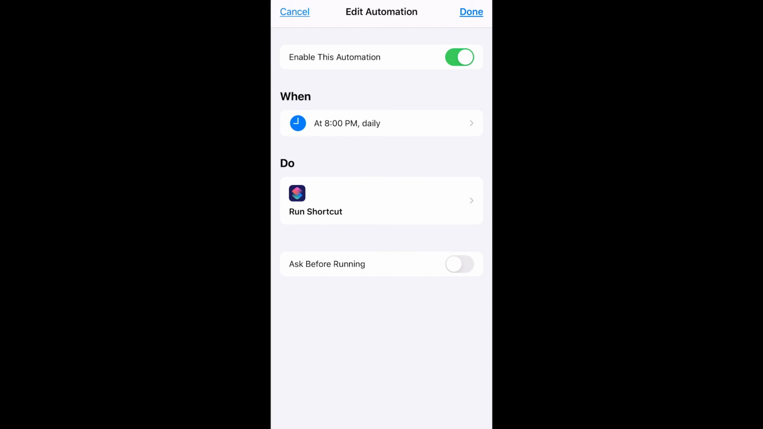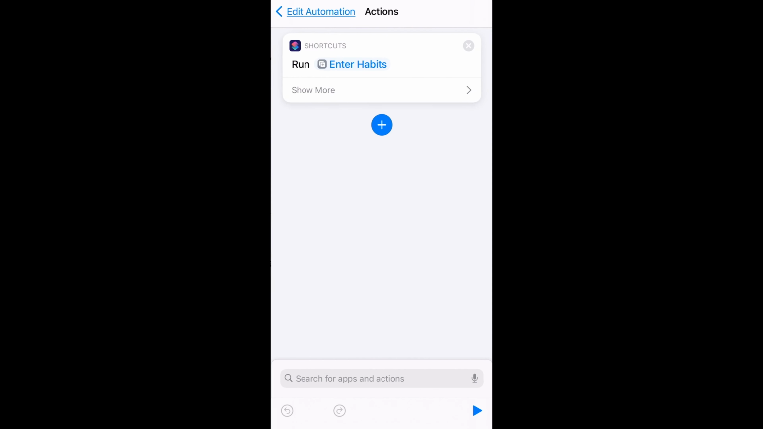I'm taking this a step further and creating an automation. So now every night at 8 p.m., my phone sends me an alert to create an entry into my habit tracker. I no longer have any excuse not to keep up with this.